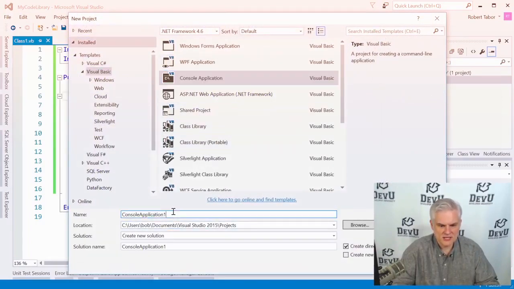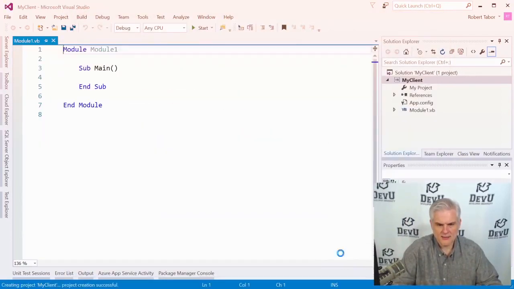So what we'll do now is actually create a new project to utilize that class library, and I'm going to call this my client and click OK. And here what we're going to do is actually add a reference to that DLL that I just created. So there's a couple of different ways to do it.